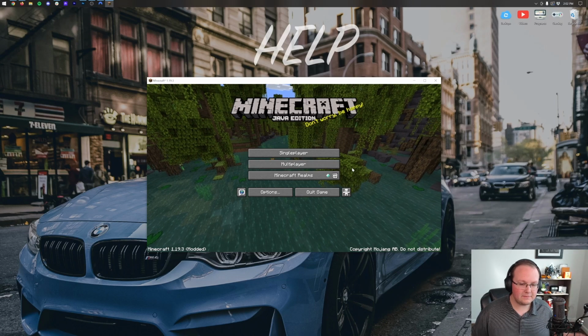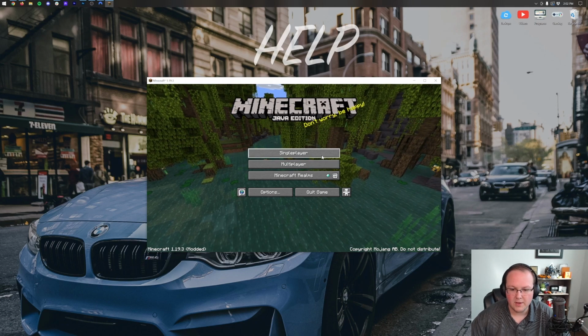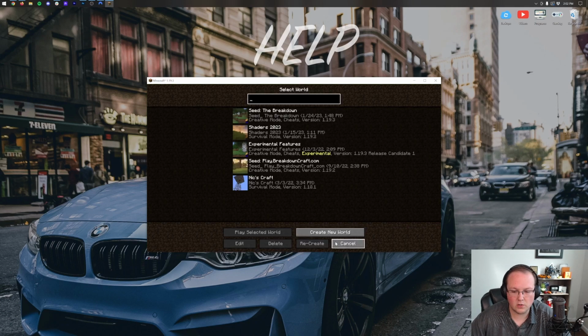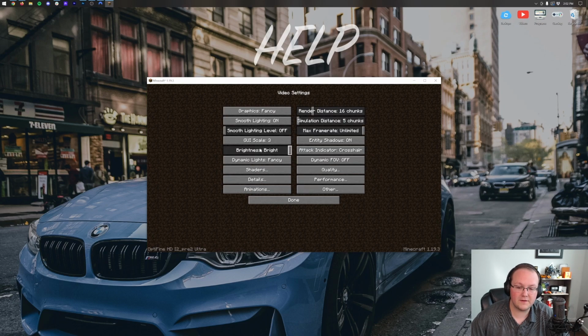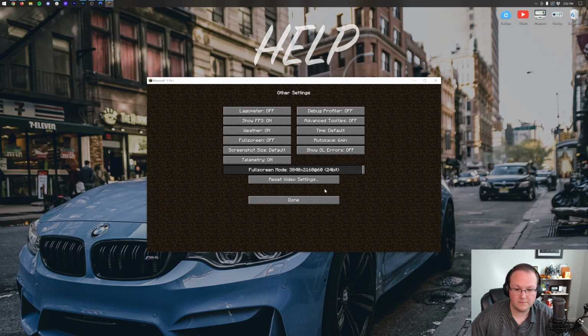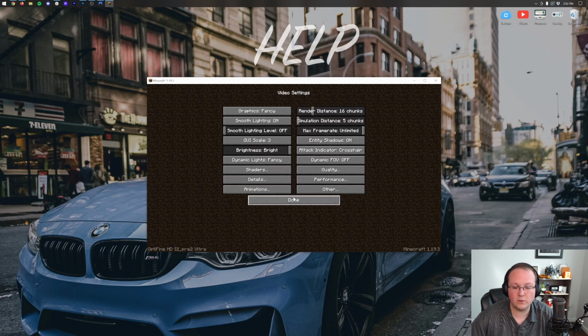Now, first things first, we want to get a baseline here. So what is our FPS before this all started? The easiest way to see this is to go into options, then video settings, and then other. Then we have this show FPS option. Turn this on, and your FPS will show in the top left of Minecraft when we're in game.